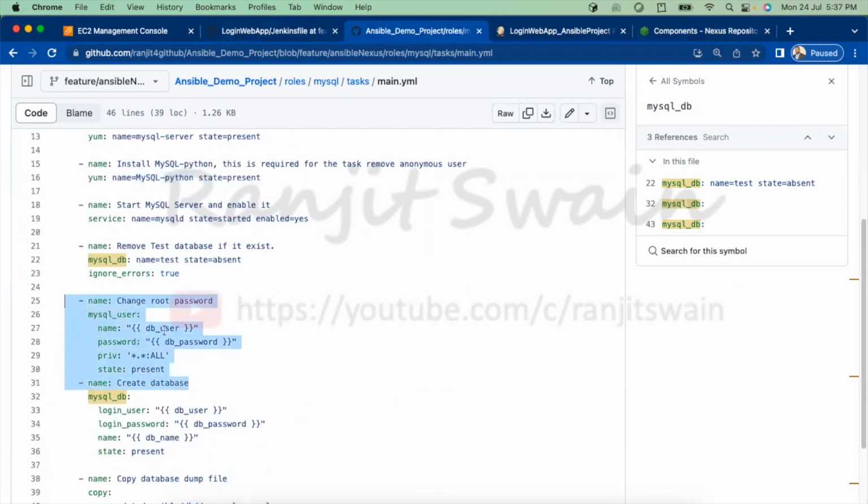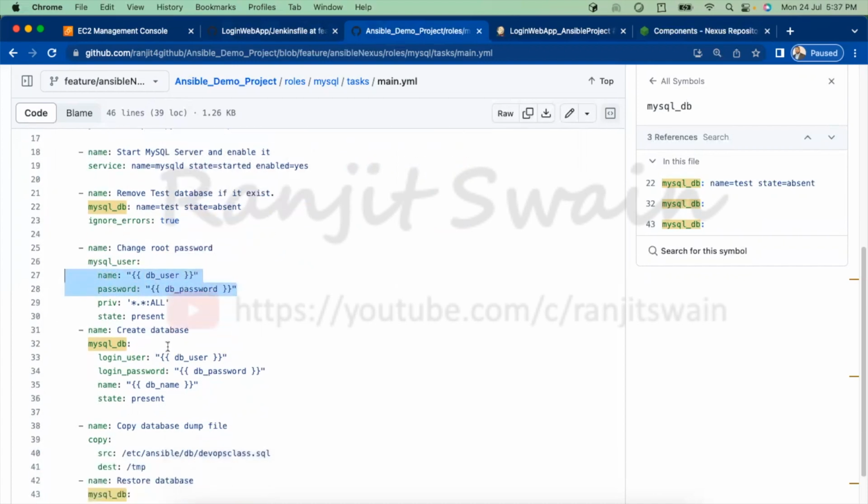Okay, we are changing the root password. You can see here the variables, whatever we had declared in the group_var, like db_user and db_password. Those variable values are getting injected using the Jinja template over here, right? So using the Jinja template, it's getting injected.